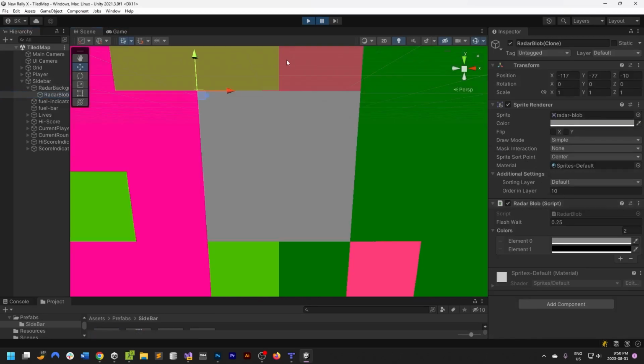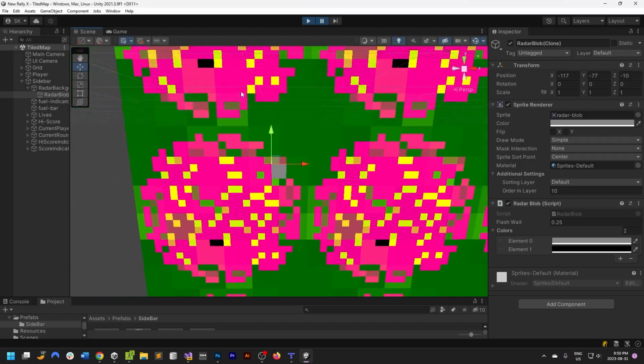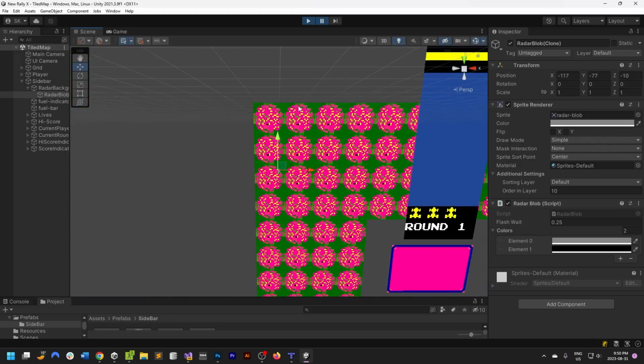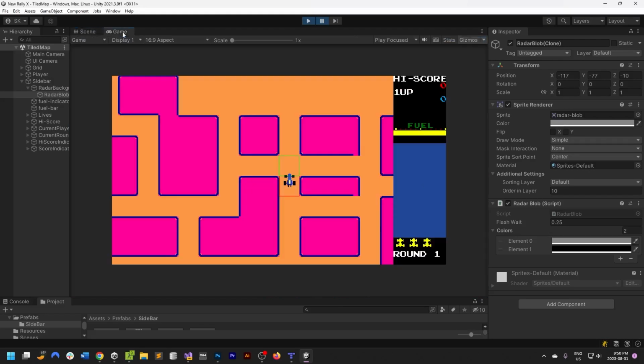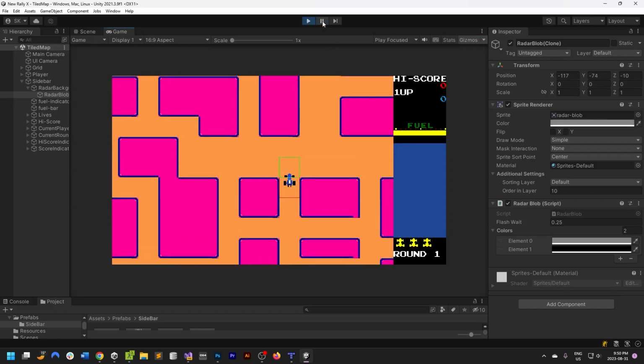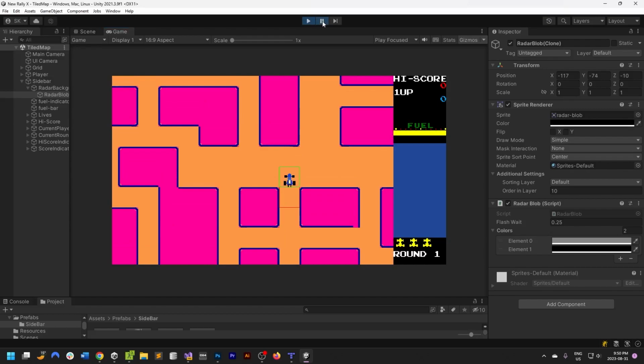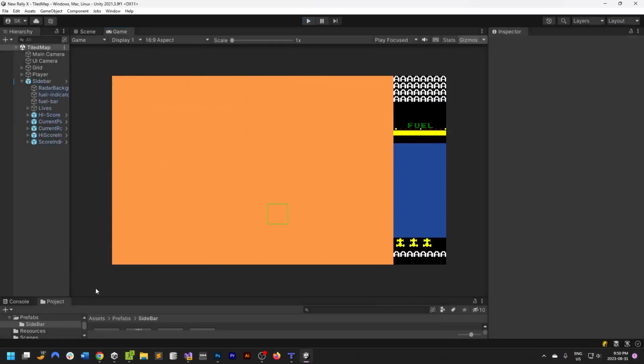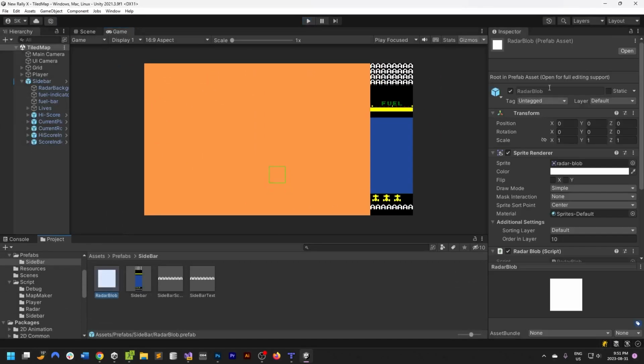So it's order and layer. Is that okay? And it's way over here. Is that right? Don't see it. Oh, radar blob is not in the UI layer. That's why. Aha. Right, let's make that in the UI layer. So bring that down there, make that UI.